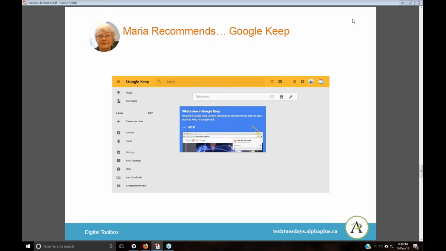So Keep can also be used to record voice notes, transcribe notes from a picture. So it does optical character recognition. That means if, let's say you would write on a board some things that you want to keep and you want to share with the learners, you can take a picture of that board with the writing on it, and you could upload that, save it to Google Keep.